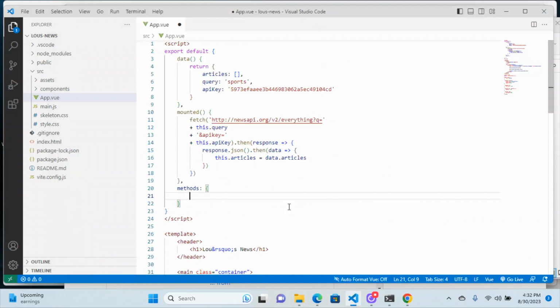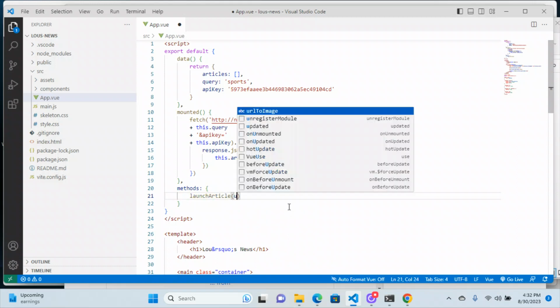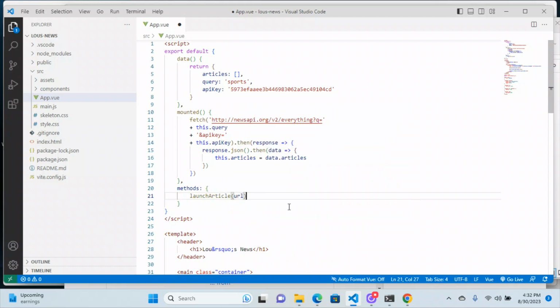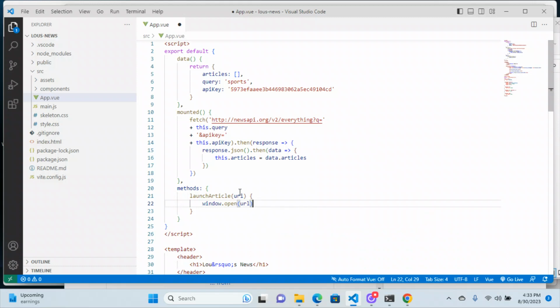So I'm going to do a function in here called launchArticle. And this is going to take an argument. And it's going to be a very simple little piece of JavaScript here. It's just going to be window.open. Open URL so that whatever gets typed in here as an argument, that page will open. Okay, so it's just a simple function here.